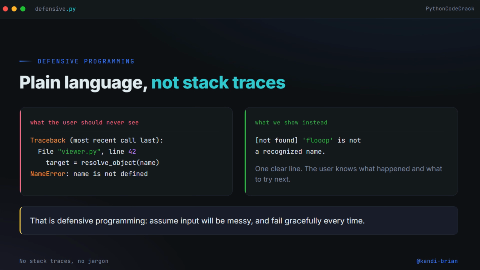The thing to take away is that each of those messages tells the user what went wrong in plain language. No stack traces, no jargon. That is defensive programming. Assume input will be messy and fail gracefully every time.